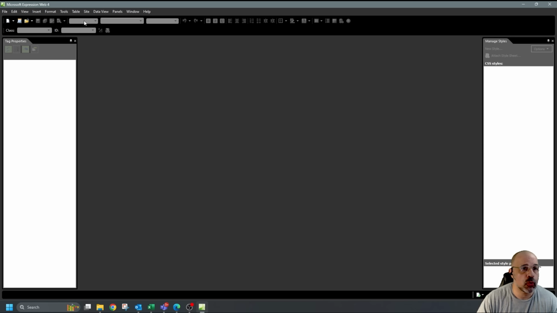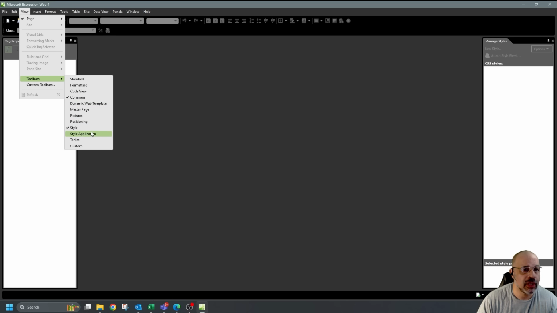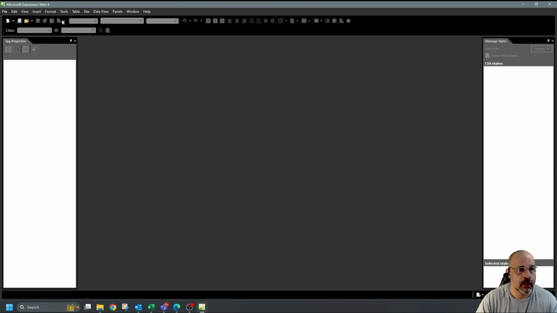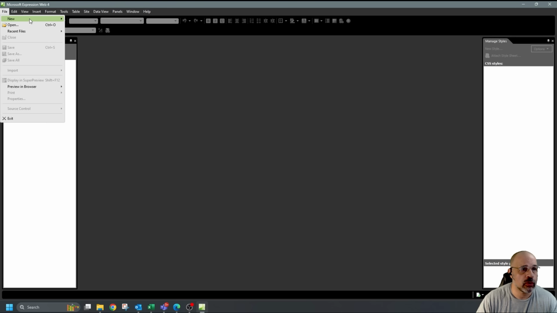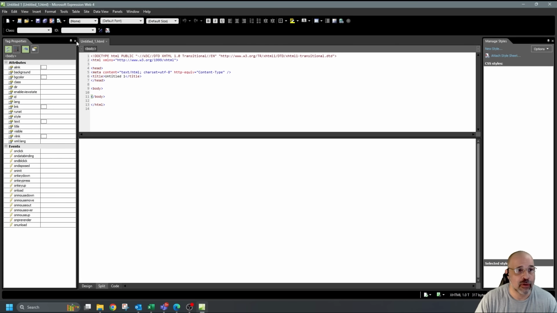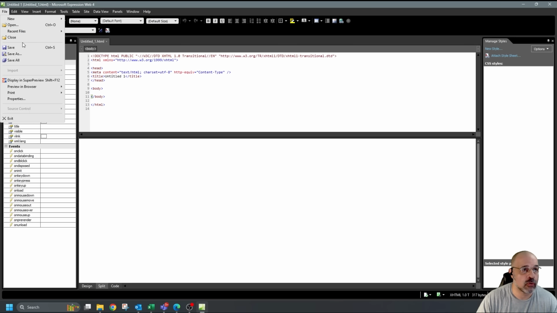I've already got these tools at the top. If you go into the View, I've actually got the toolbars, this one here, the common and the style. So these are the 2 I've got, and that gives me the common tools here. First thing I'm going to do is go to File, New, HTML. I'm going to save this straight away, File, Save As.